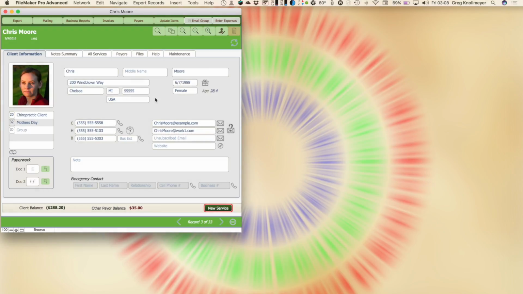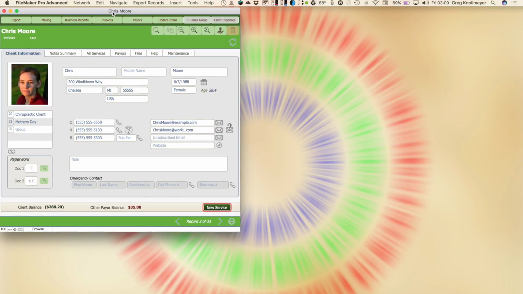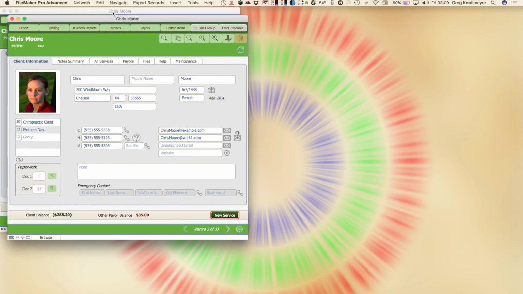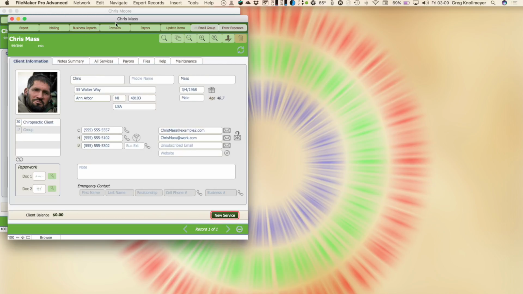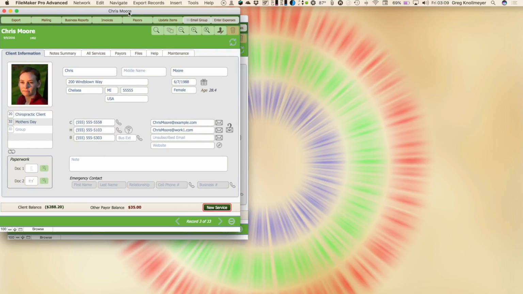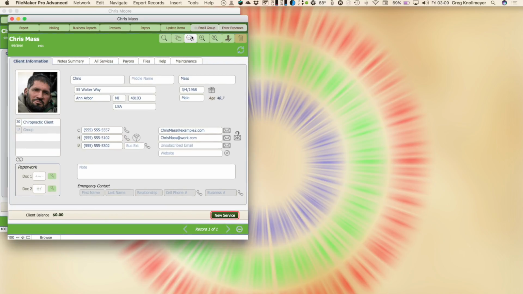All right, now we get to look at the really cool ways of finding clients and taking actions. First, I should just show you that you can have as many client records open as you want. So if I hit Command 1 or Control 1 on the PC, notice I get another window. If I find another client, notice that they're individually named. So I could have a ton of these open.